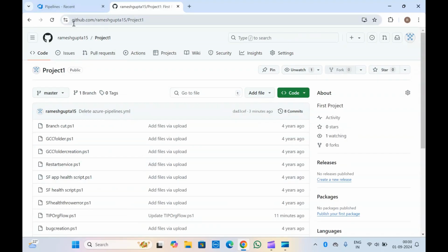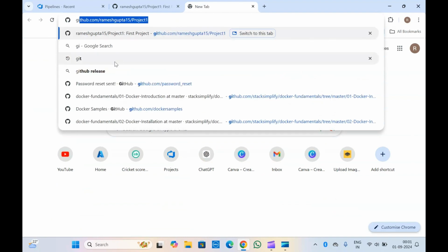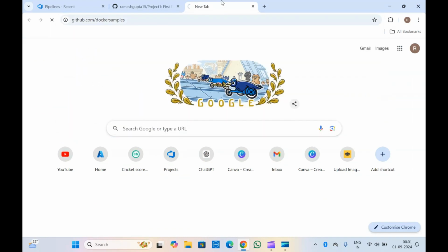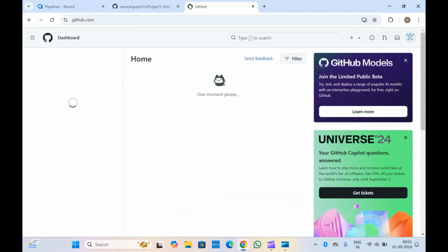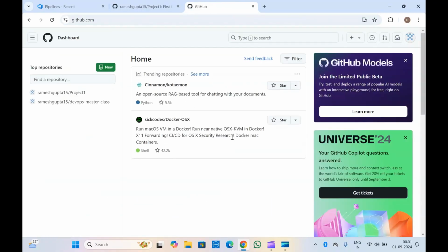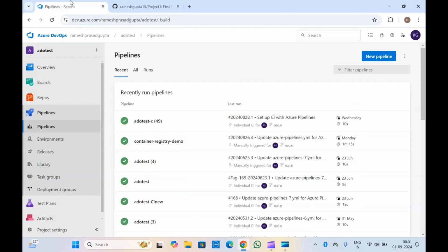Okay, so this is my GitHub project or GitHub account. If you don't have any GitHub account, you can go to GitHub, open this link, and from here you can create a new account. So we have this account created already, and I have my repository where I have some of the scripts. I will use this repository to create my pipeline in Azure DevOps.